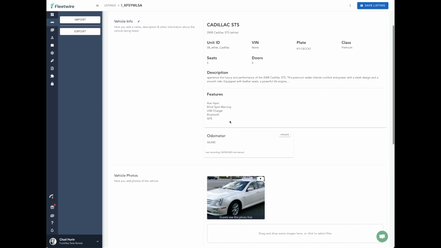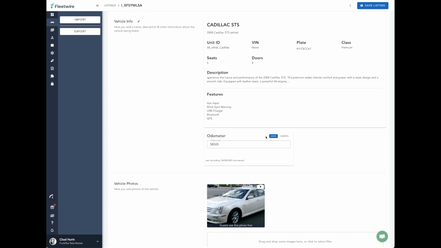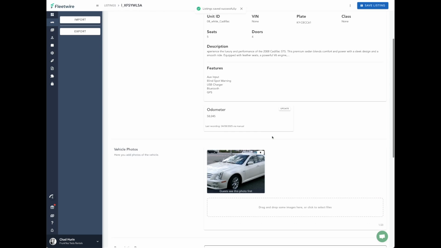You can also set or sync the odometer reading so you always know the mileage at checkout. This can be updated manually or synced automatically with smart vehicle integrations like Tesla or Bouncie.